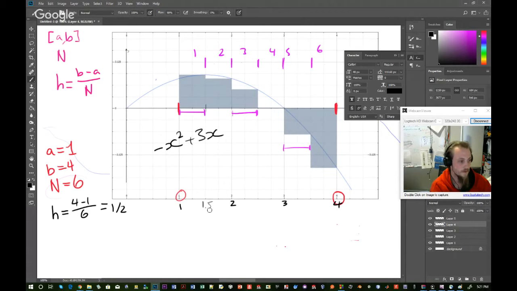Why isn't that erasing? Cool. I might actually move these up a little bit because we'll need some room. All right. So from there, all we need to do is calculate this point here, this point here, this point here, this point here, this point here, and this point here. So the very first point is going to be at A plus our H. So we've got 1 plus a half, and we can see that that's our first point. We've got 1 plus 0.5.